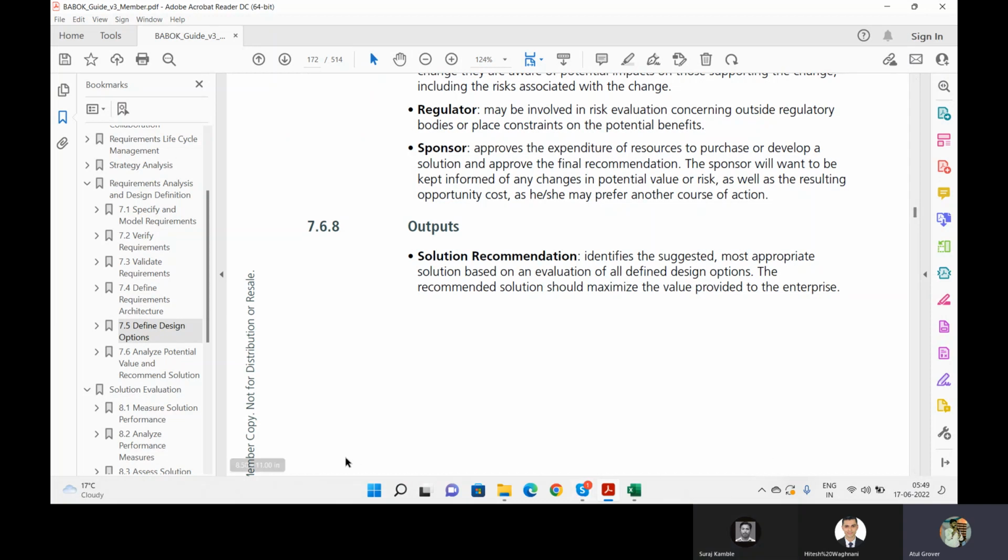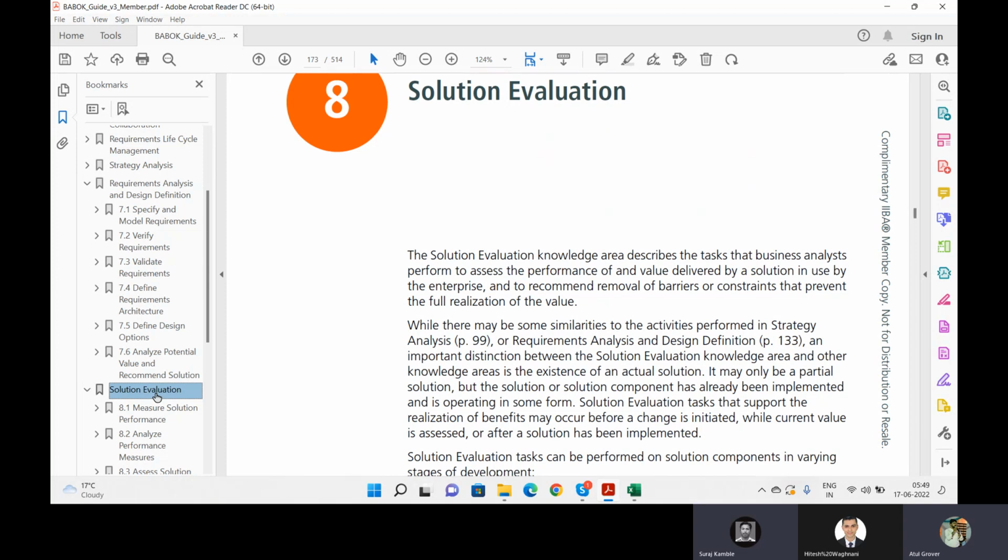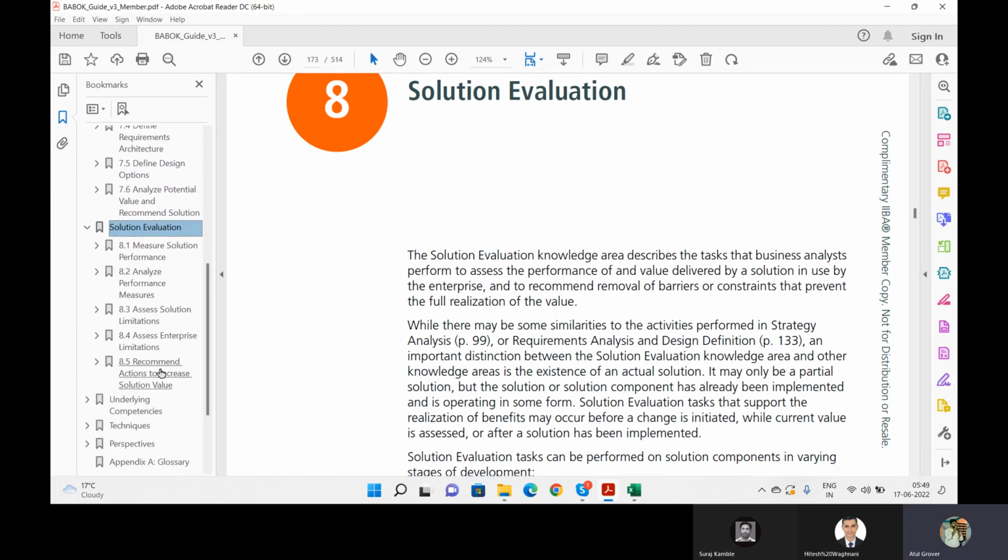In chapter number 8, we are going to evaluate those solutions now. Is it fitting in my bucket or not? And do the evaluation part. And then, if you see the depth, recommend action to increase the value. Assess करो, measure करो, analyze करो, limitation देखो, उसके बाद recommend कर दो कि बॉस this is the right way to do, go for the same.